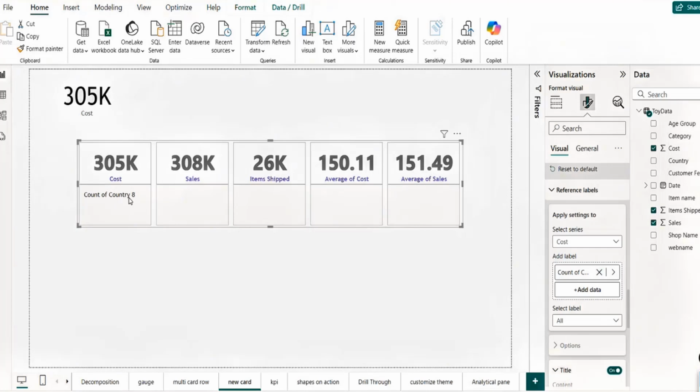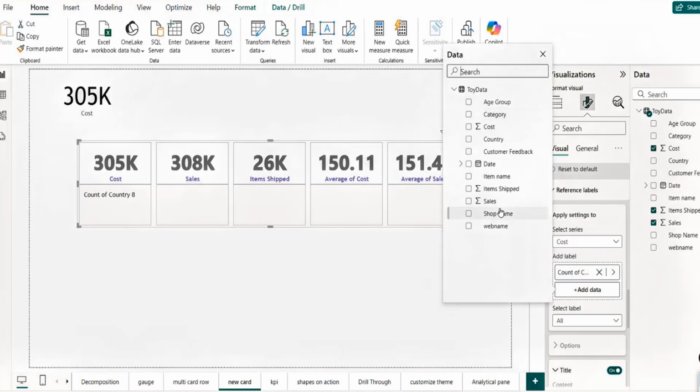Now, same way, I want to see some other information as well. So you can add one more piece of information if you want. You can keep adding here. Let's say I want to see how many manufacturers I have here. Okay. How many manufacturers?